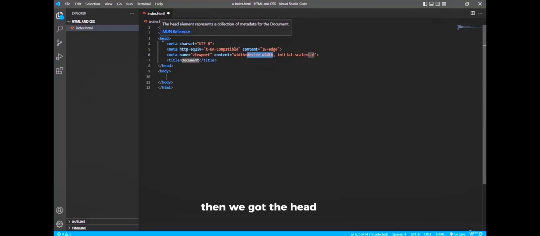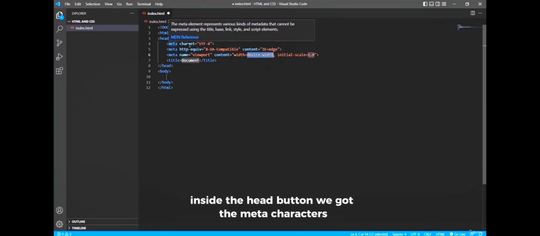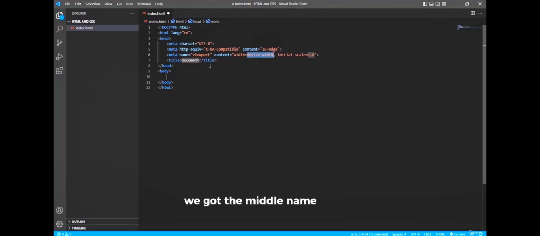Then we got the head. Inside the head we got the meta charset, the meta http-equiv, the meta name, and we got the title. If you follow the tags here, this is the head opening tag and this is the head closing tag, and in between the opening and closing tags we got our title. That means the website title you have to put inside the head tag.